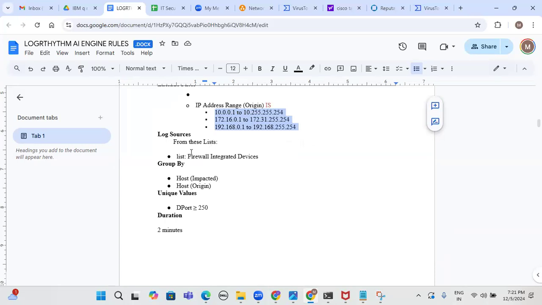Now, from this list, the firewall integrated devices and also VM devices are all log sources. Unique value. Okay, destination port is greater than 250 only. So is it the correct condition or threshold? Can we change this one or keep it as it is? Destination port greater than 250 in a 2 minute time period. Can we change this one?